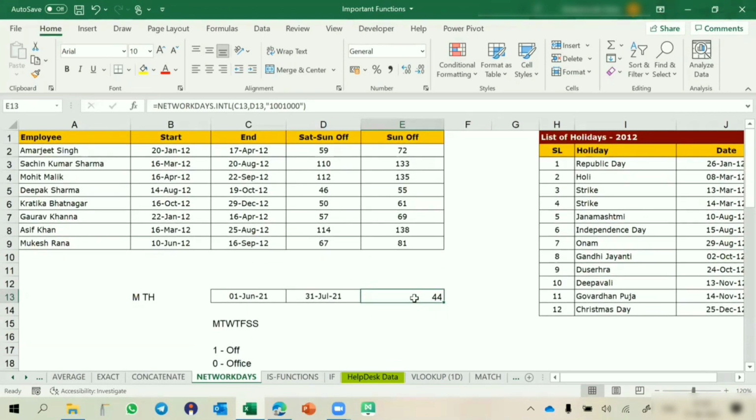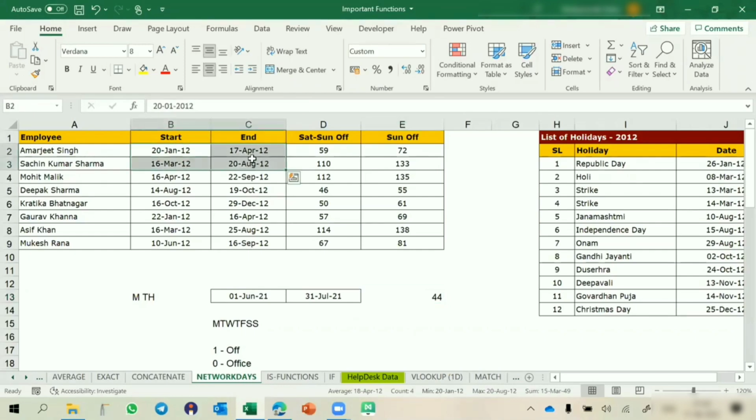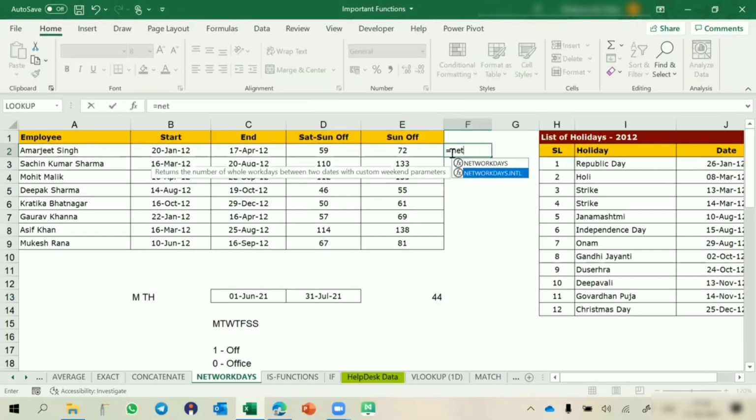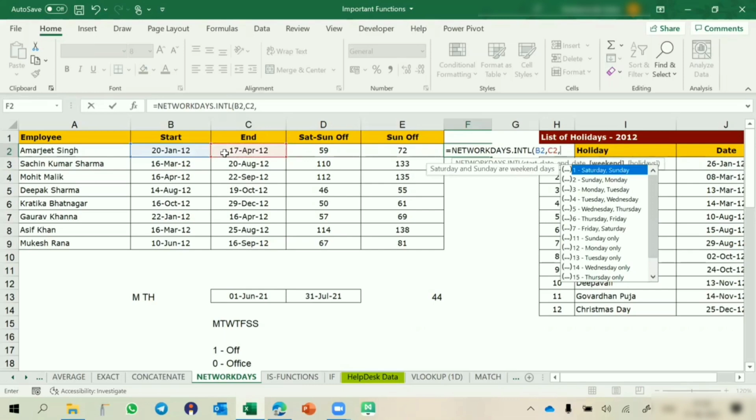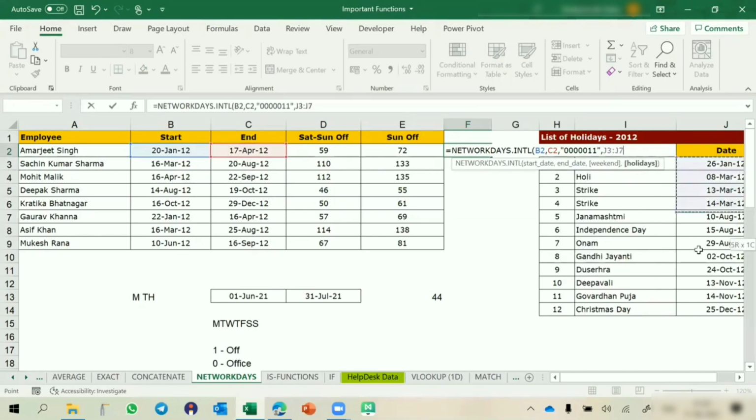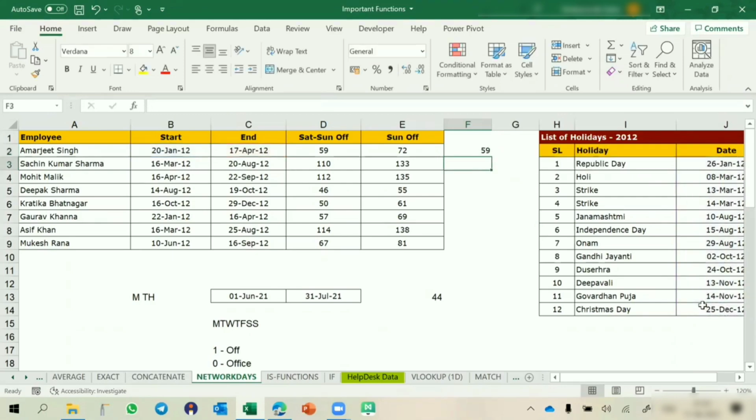Let us try this trick into this one. यहाँ पर एक बार try करते whether the value is coming correct or not using the same technique that we have used here. So equals to NETWORKDAYS.INTL start date comma end date. Saturday Sunday is my fixed week off. So Saturday Sunday is my off. So Monday, Tuesday, Wednesday, Thursday, Friday, Saturday, Sunday, 1 and 1, right? And let's use the holidays also. Bracket close, enter. So I'm getting 59 here. Now this is coming exactly same.